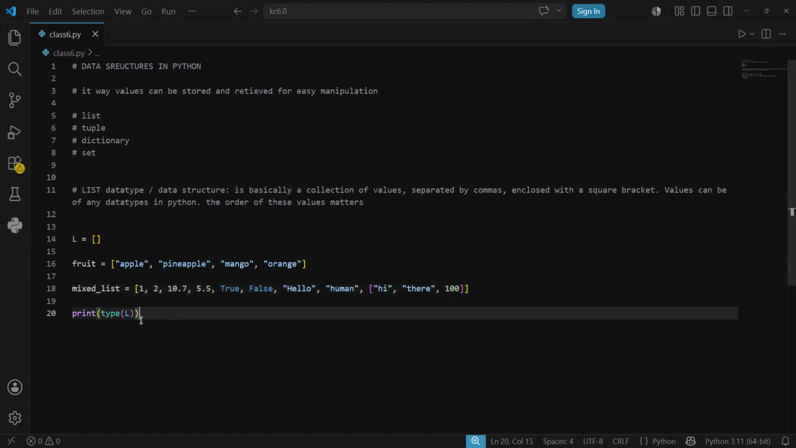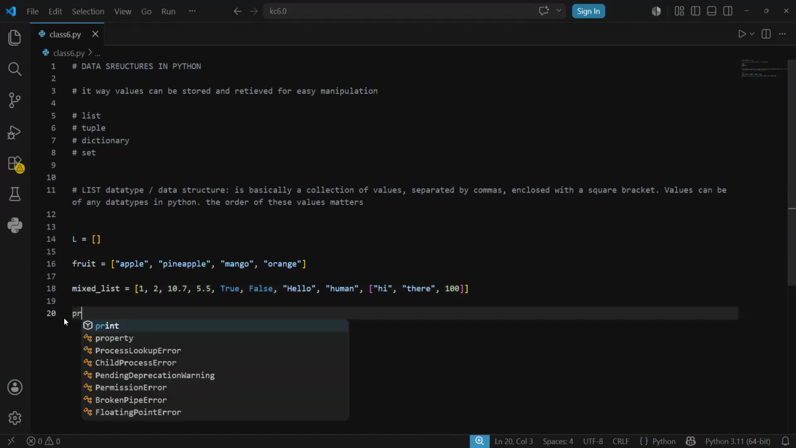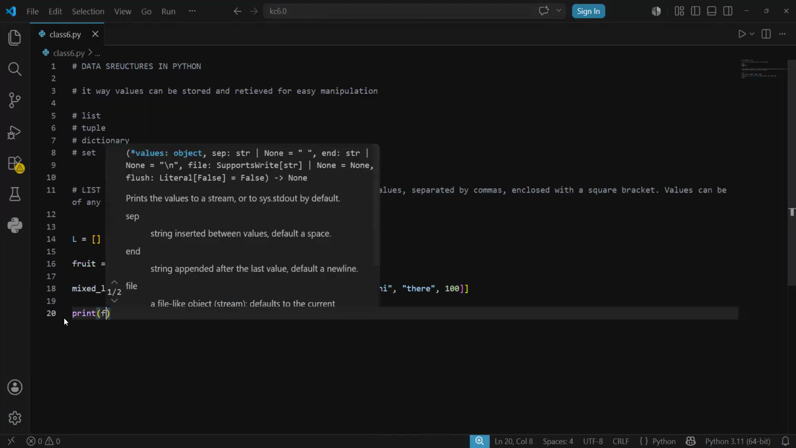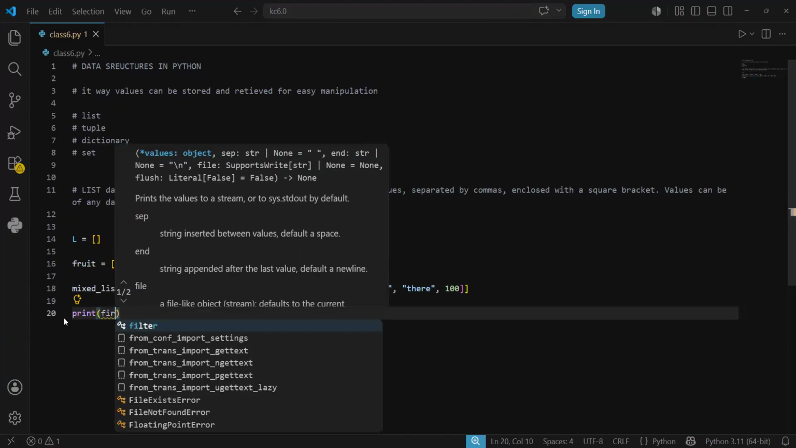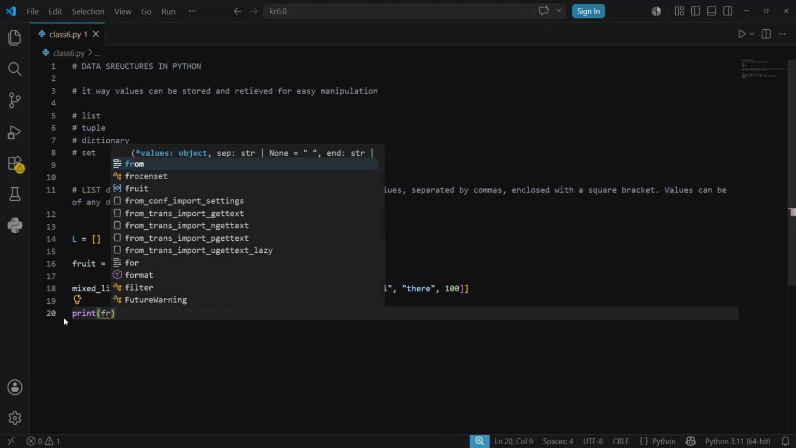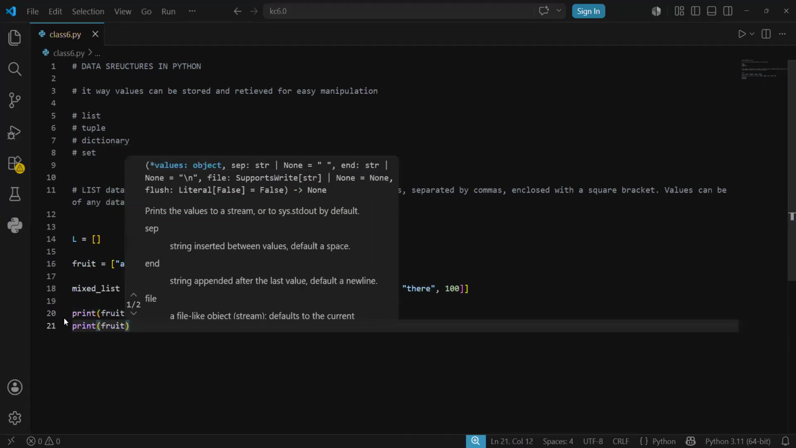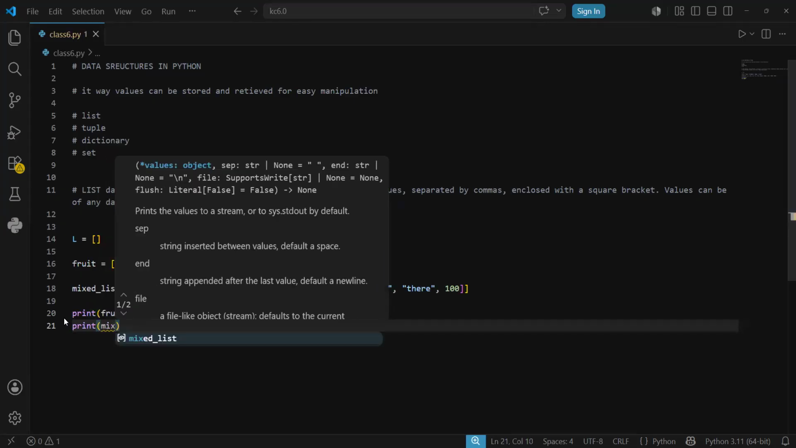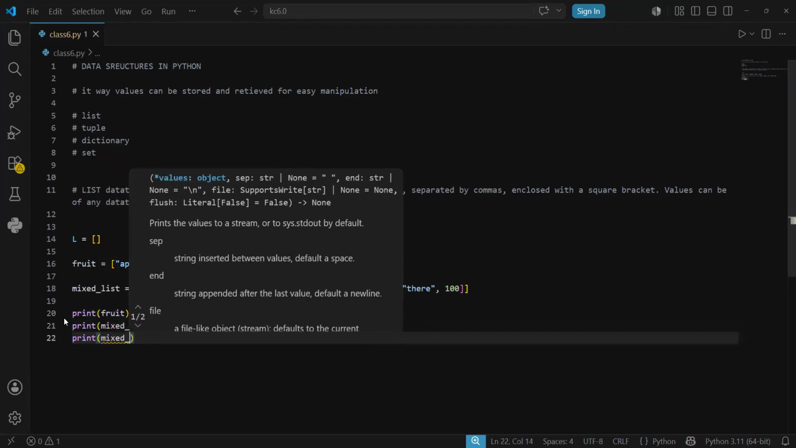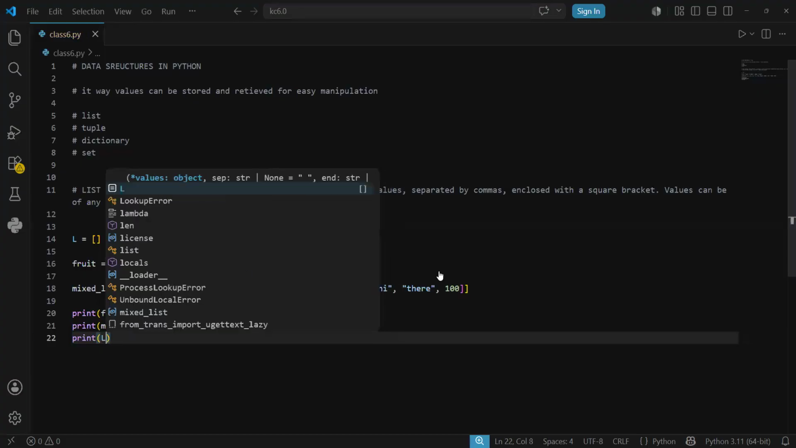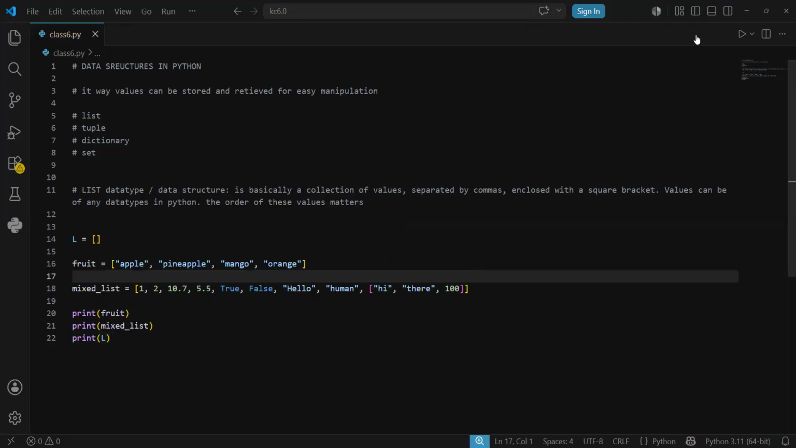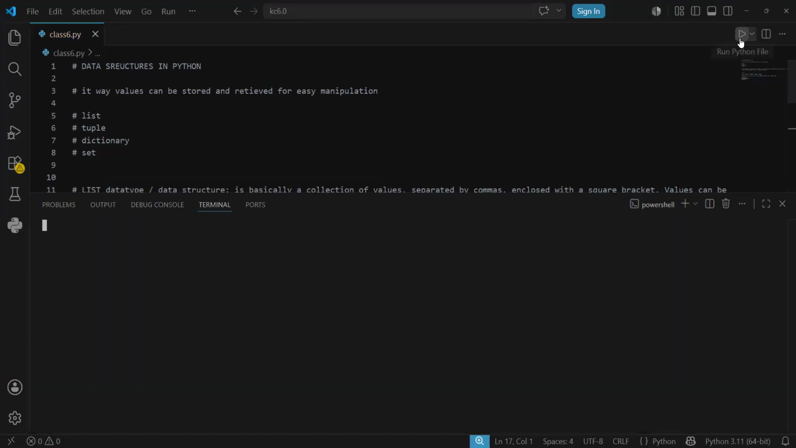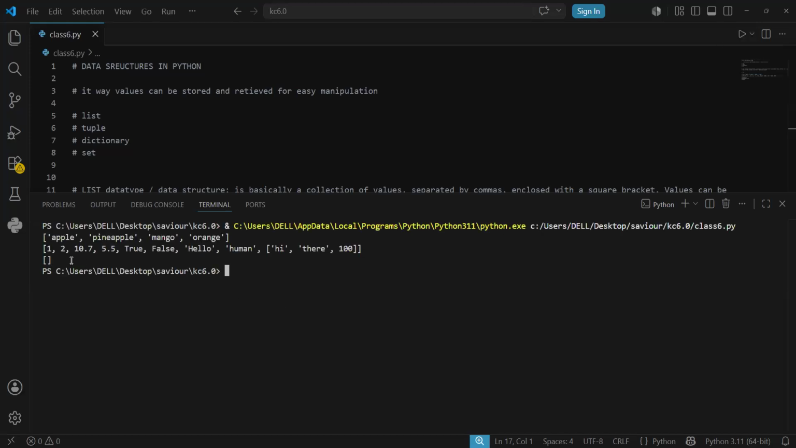Then we can simply print it out. There's no special function for printing out a data structure. You still use your normal print function. Here I can print my fruit. I can also print my mixed list, and I can also print my empty list. All of them are valid lists. If I execute this now, you can see we have them all displayed perfectly well.